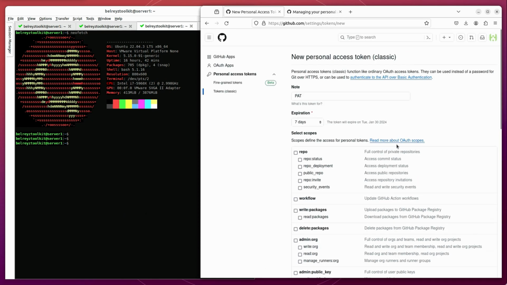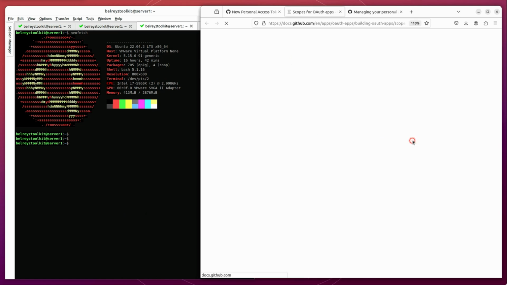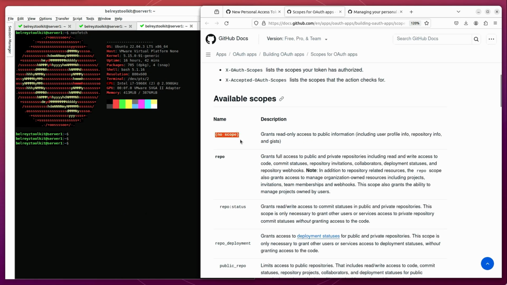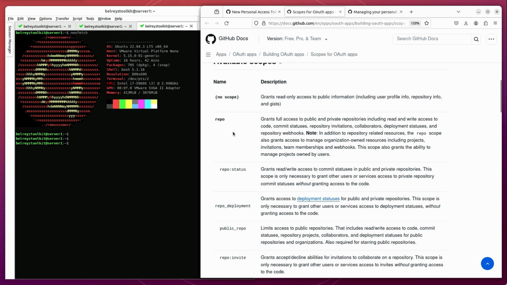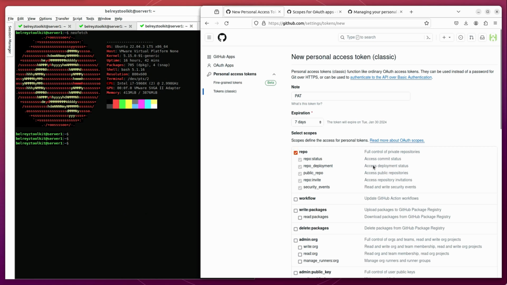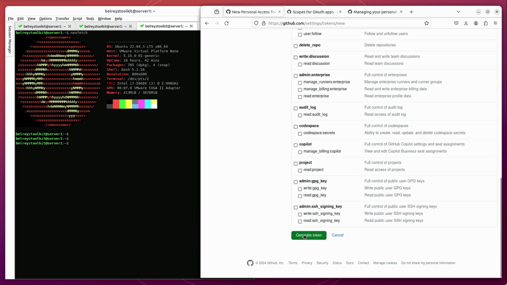But let's check the scopes. Let's just scroll down. So we don't need this one, no scope, but let's check the repo. It says here, grants full access to public and private repositories, including read and write access to code, commit, repository invitations, and collaborators, etc. I think this is the only thing we need for now, but feel free to change the scopes based on your requirements. So let's go back to our dashboard and tick this repo and scroll down. Generate token.